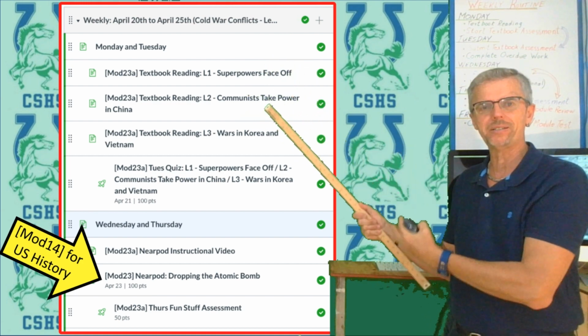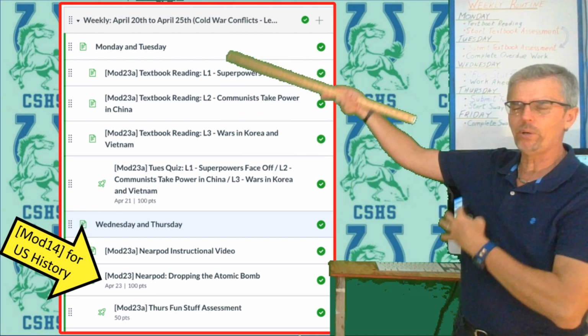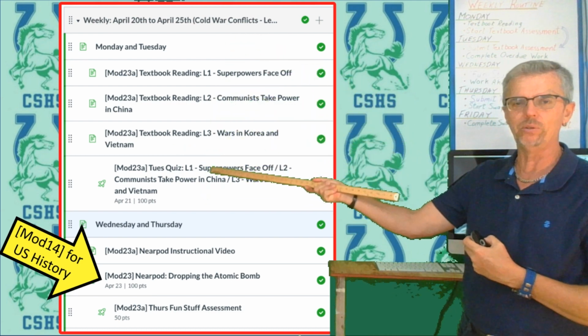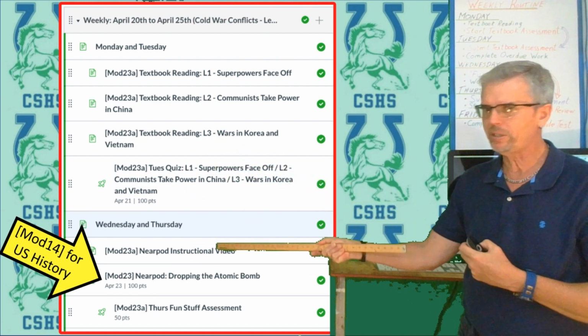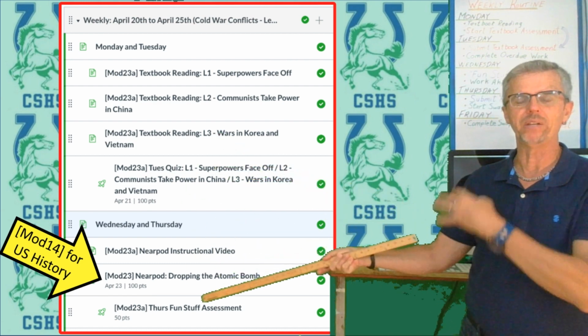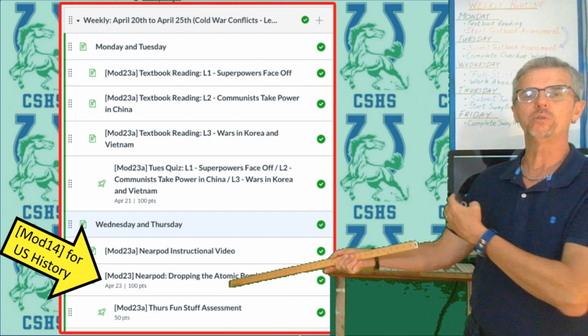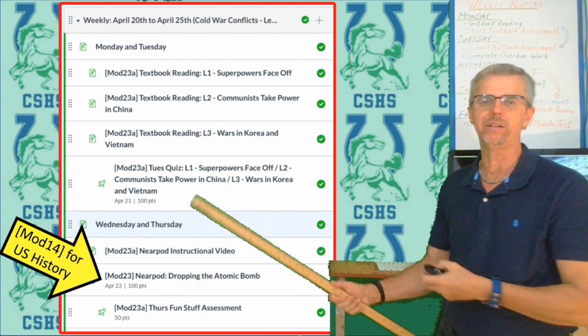It's not an assessment. But this view here, through the module view, tells you what your assessment is due on Tuesday at midnight, what your assessment is due on Thursday at midnight, and what's going to be due on Friday before the end of your school day, which is going to be considered late at midnight on Sunday. All right?